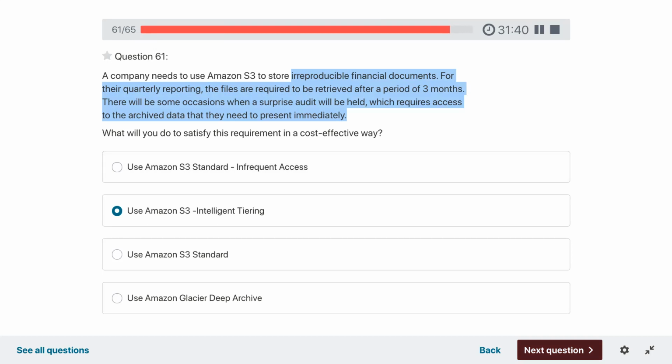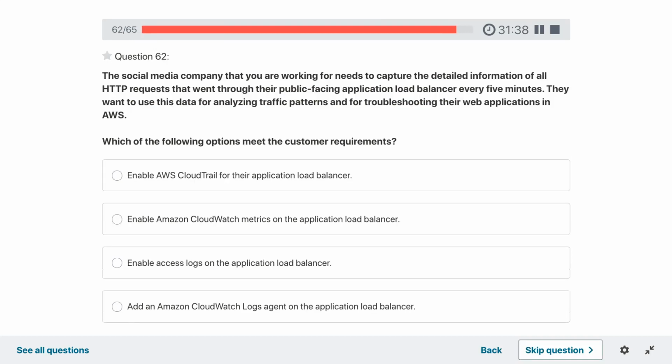The social media company that you are working for needs to capture the detailed information of all HTTP requests that went through their public facing application load balancer every 5 minutes. They want to use this data for analyzing traffic patterns and for troubleshooting their web applications in AWS. Which of the following options meets the customer requirement?